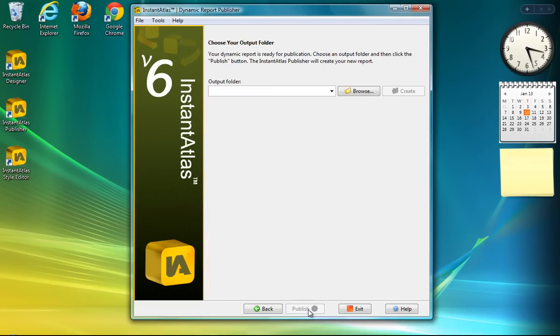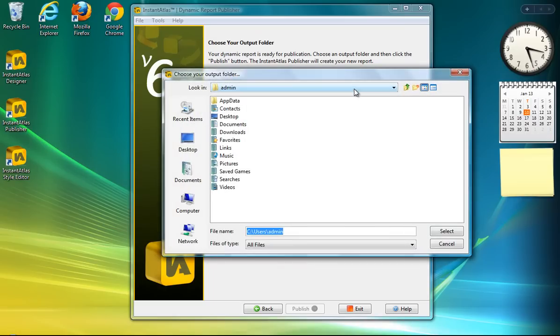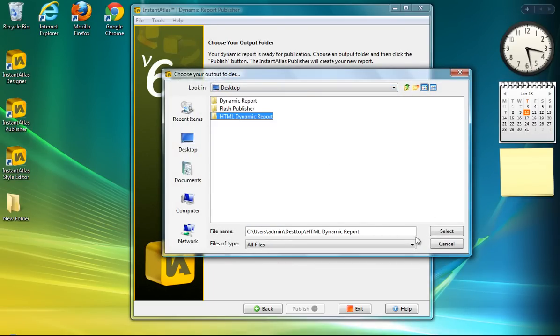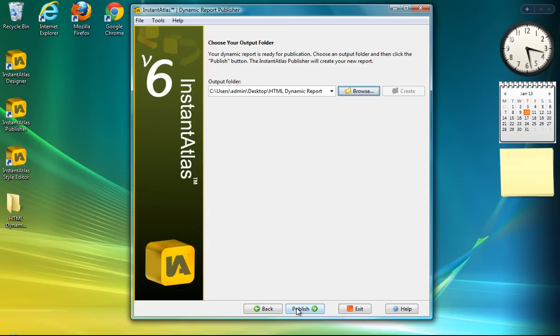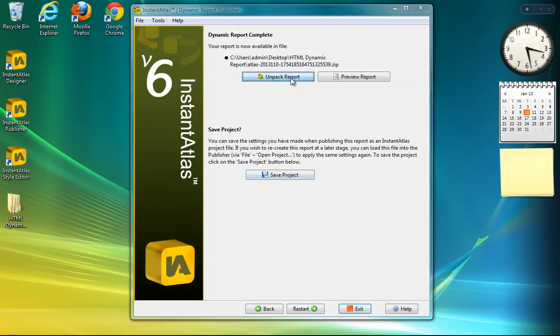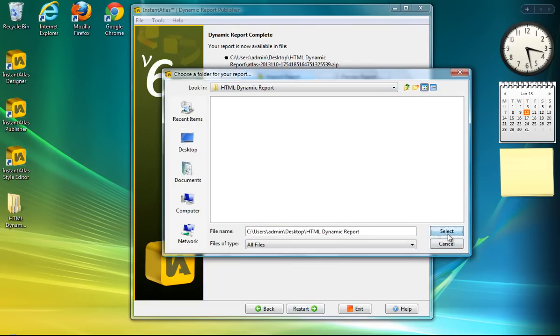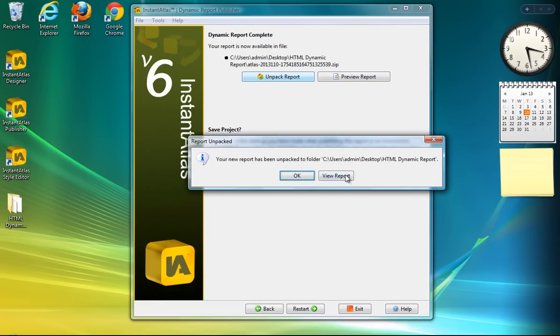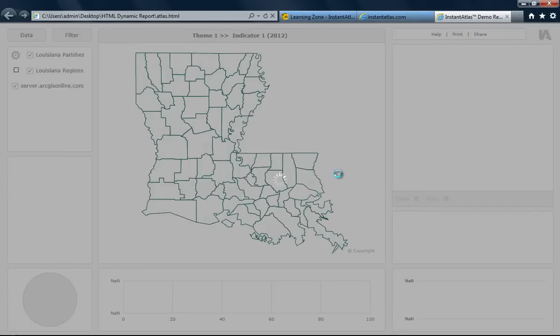I'm now going to click Next, and I now need to choose my output folder. For this example, I have created a new folder, and I can browse to it. Then I can click Publish. And I can unpack the zip file that has just been created and saved into the same folder. I'm now going to review the report.